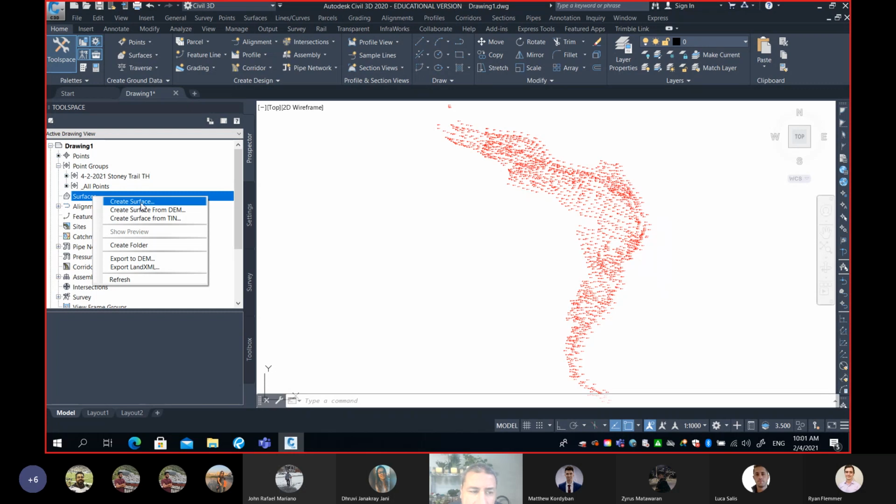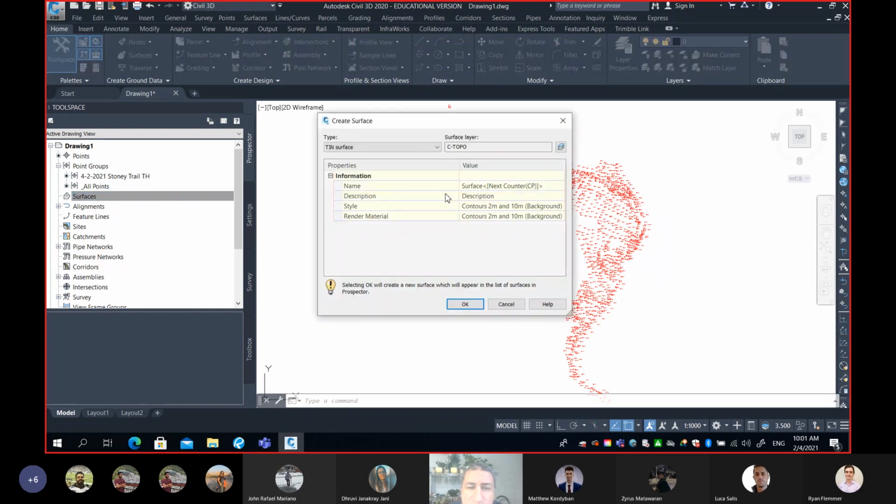Let's do that. Create a surface. At this stage, all you need is only one thing, the minimum, which is a name. There is a default name here, but please don't use it. Please rename it to a more descriptive name. In the last class, I used EG, which is typically used for existing ground. I don't have to worry about description for now.